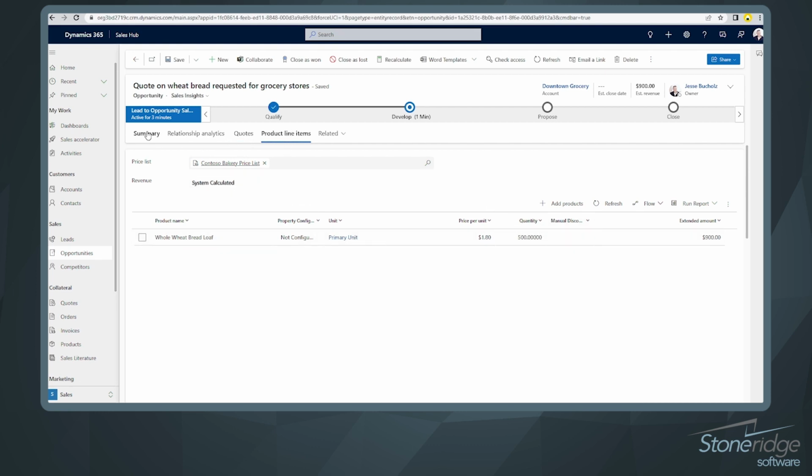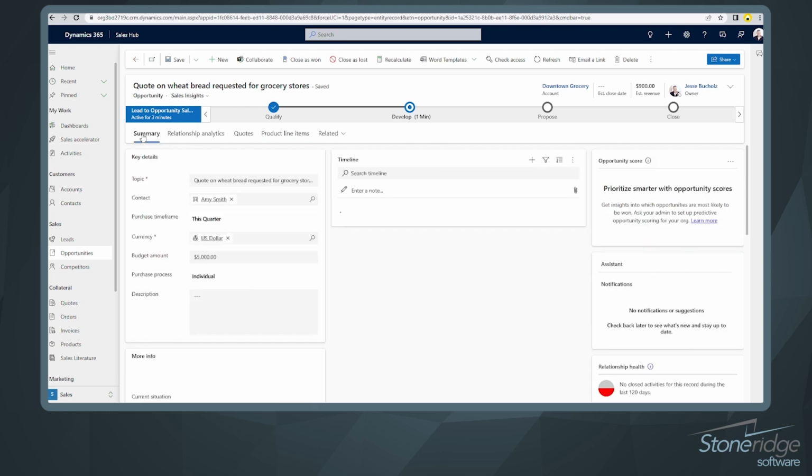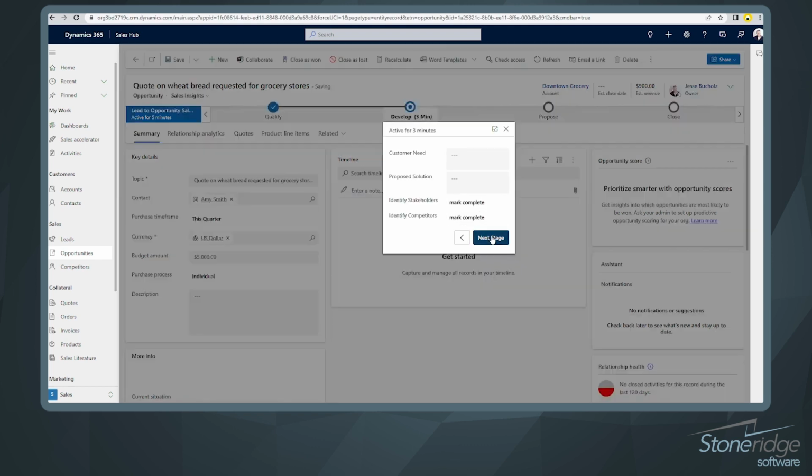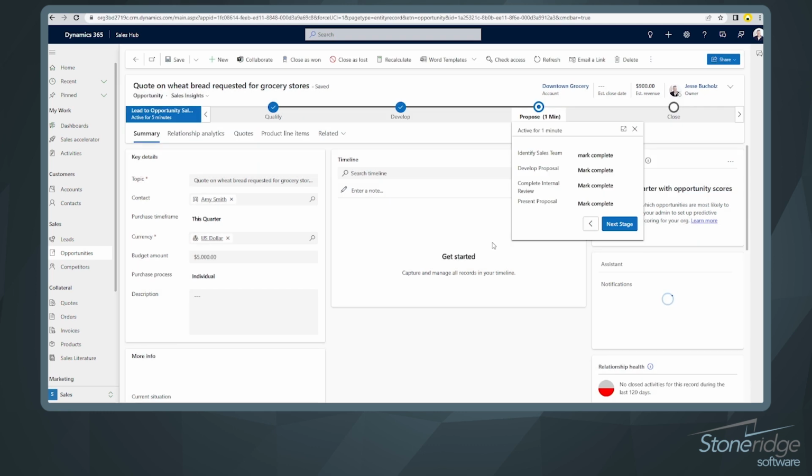We want to come back to our opportunity, so I'm going to go back to my summary tab and potentially build out some additional information here. Maybe I'm capturing, again, more interactions in that timeline. And ultimately, I want to move on from my develop to my propose stage. So this might be where I'm going to start creating a quote, getting it in front of my customer. Those might be additional tasks that are captured here between that develop and propose stage. So I can go ahead and start checking these off as I'm completing them.